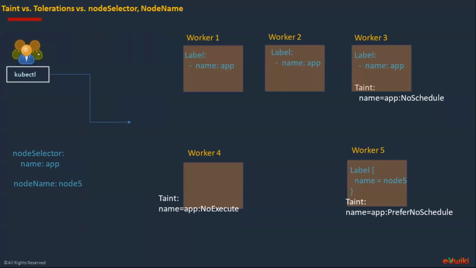Now tell me, if you add a node selector as name: app, what do you think? This application will get deployed into which worker nodes? The possible worker nodes now.